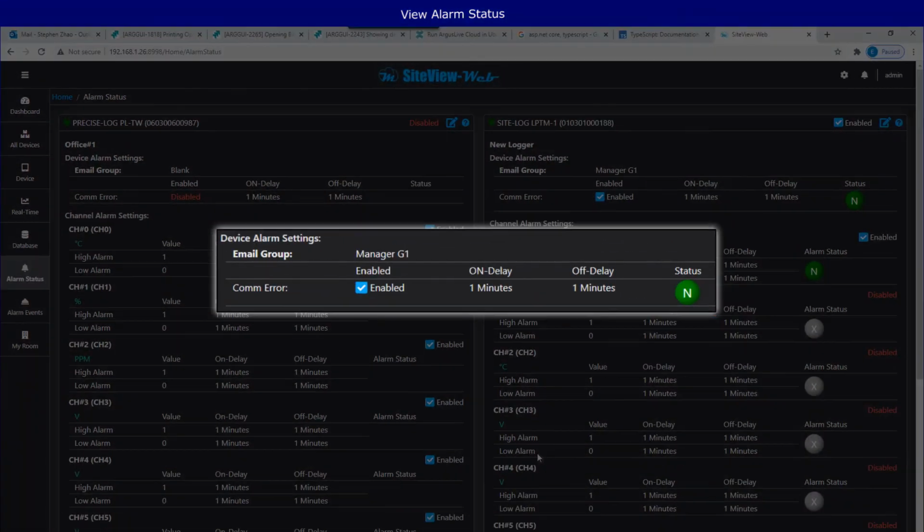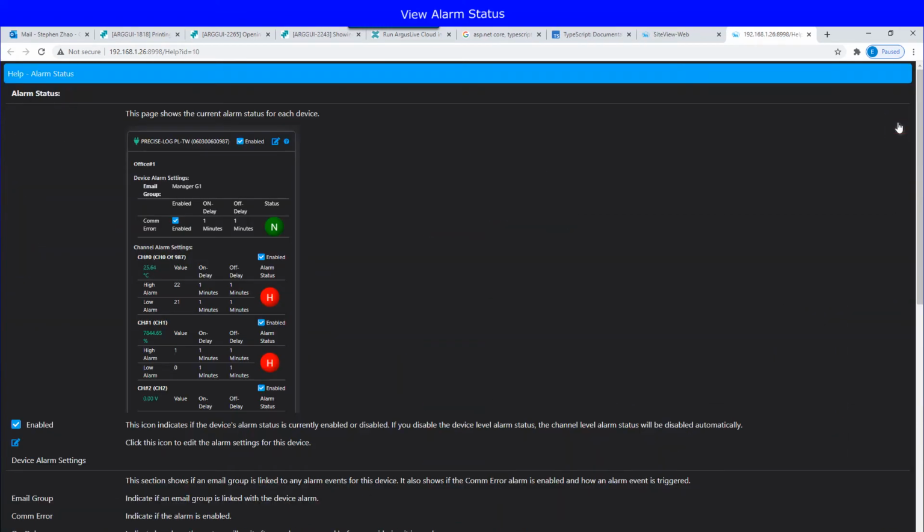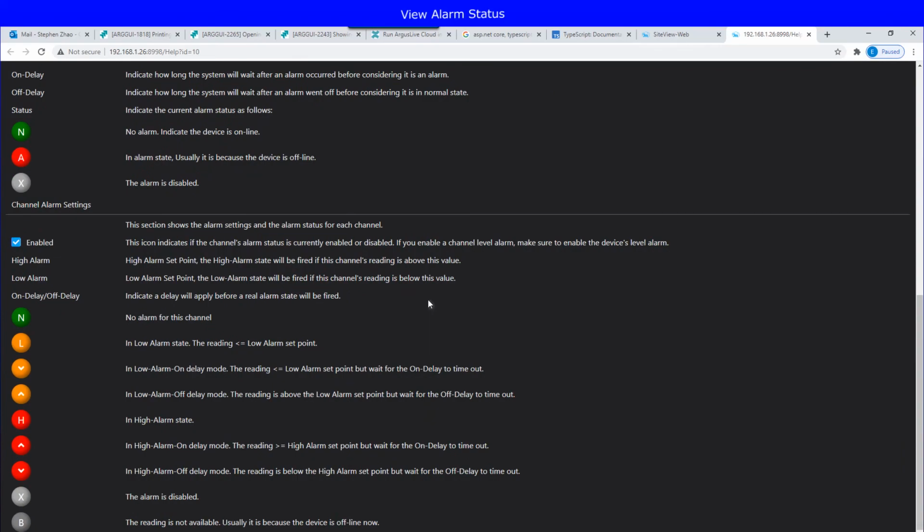The green ball with the letter N indicates this alarm setting is in a normal state. This entry indicates the device is online, and if there is an alarm for this device, Manager G1 email group will be used to send out the alarm notifications. These icons are for the channel alarm status. This indicates channel 0 is in a normal state and the alarms are disabled for the rest of the channels. Click the Help button to learn the meaning of all alarm statuses.